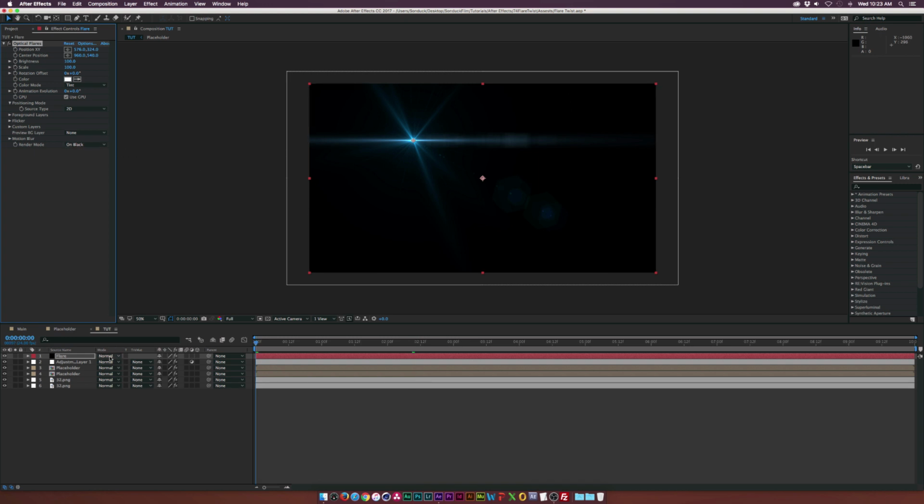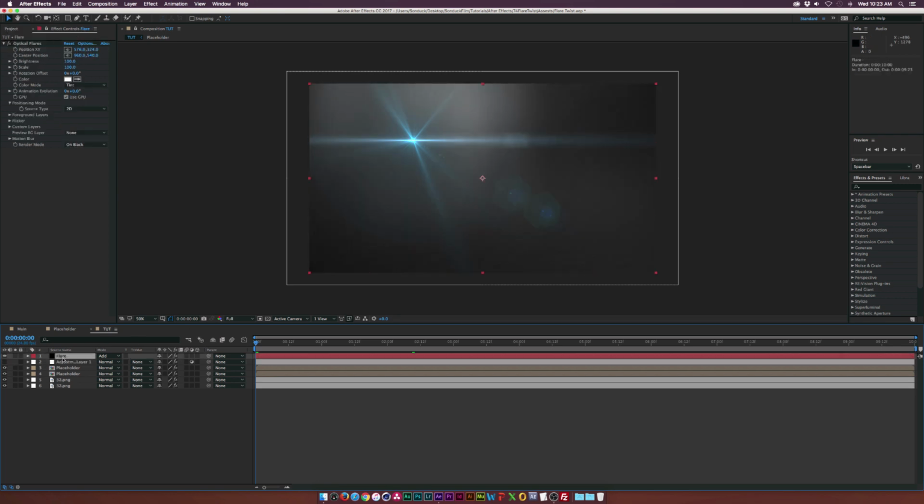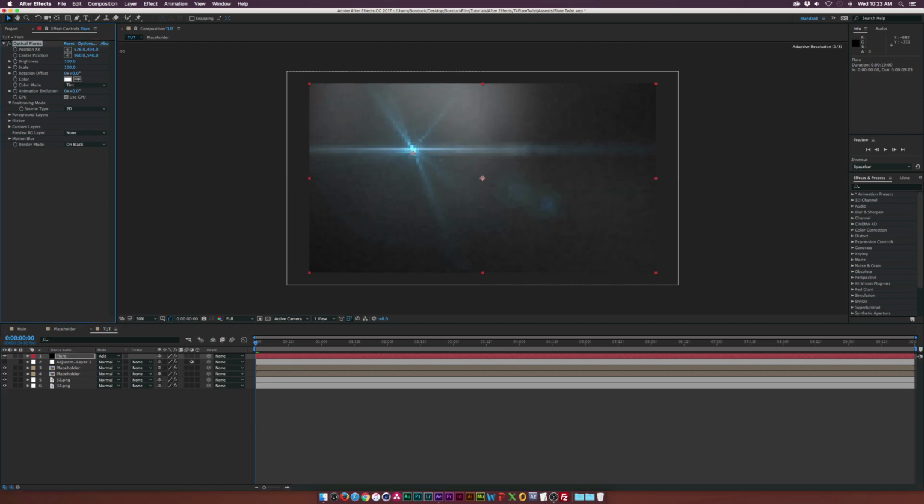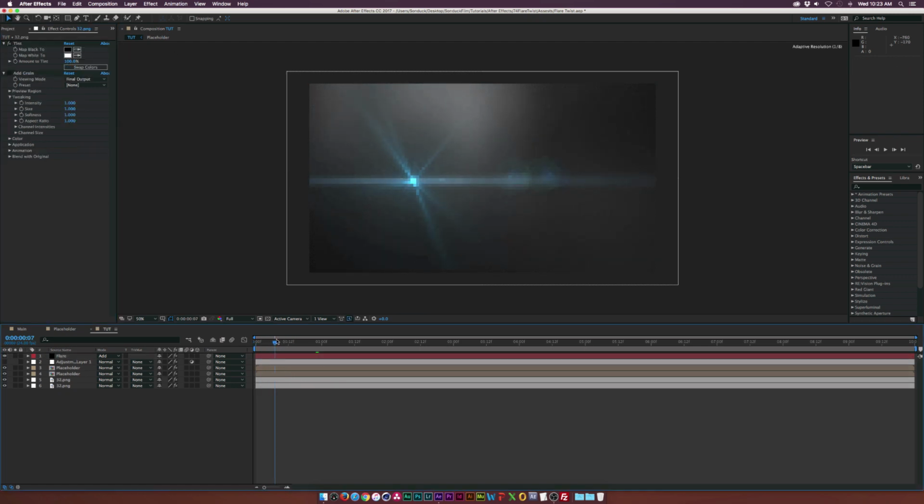So then let's go to transfer mode, and let's set this layer to add. And let me also turn off the camera lens blur for now. And then let's go here and position this where this flare needs to be. We need to figure out when our animation will first come on, which should be about right here.